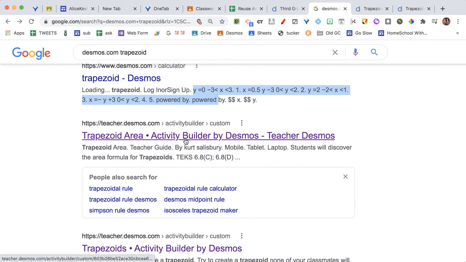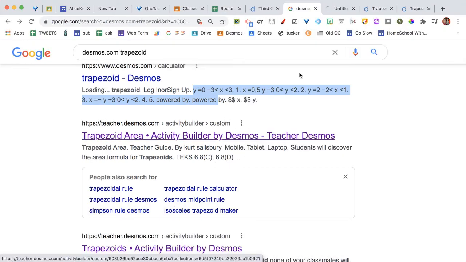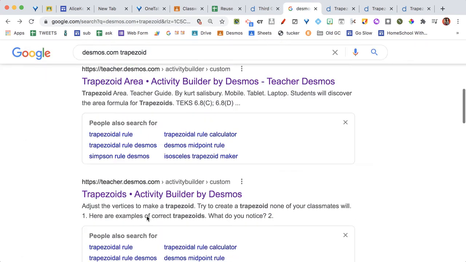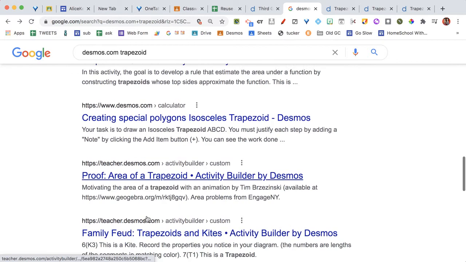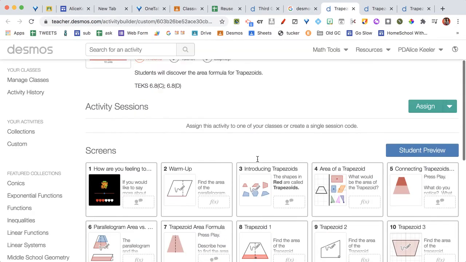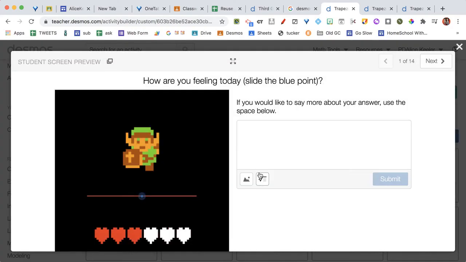And so then I come here to this trapezoid area. What I'm going to do is hold down the control key as I click on this so it opens in a new tab. I don't want to lose my list because there's a bunch of trapezoid activities for Desmos that I want to check out and see which ones I want to use. And I see on here, I'm going to click on student preview.